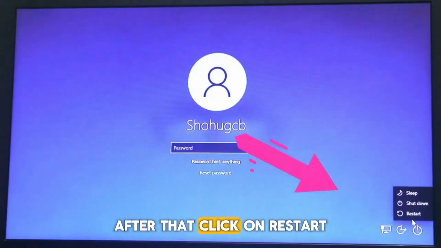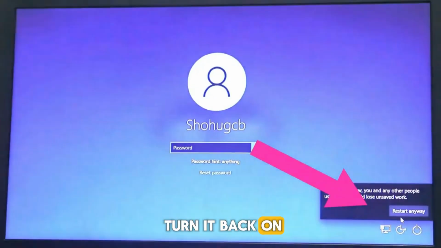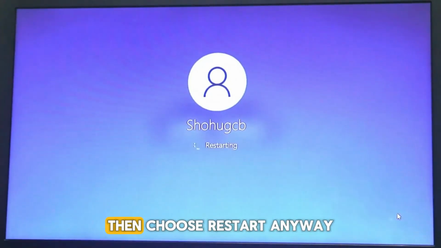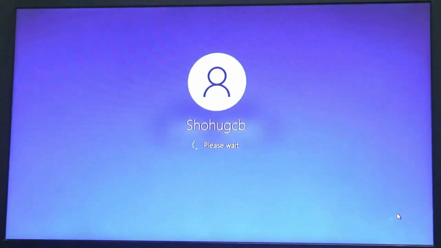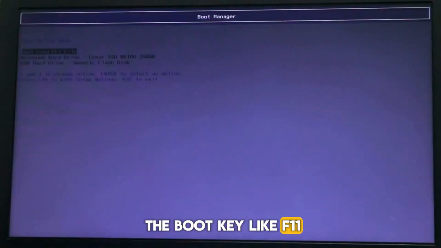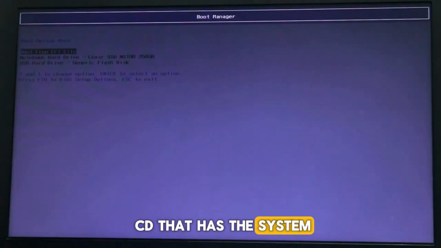After that, click on restart, or you can turn off the device and turn it back on normally. The method is the same. Then choose restart anyway. And during boot, press the boot key, like F11, F12, or F8, depending on your device, just like when installing a new Windows, select the USB or CD that has the system.